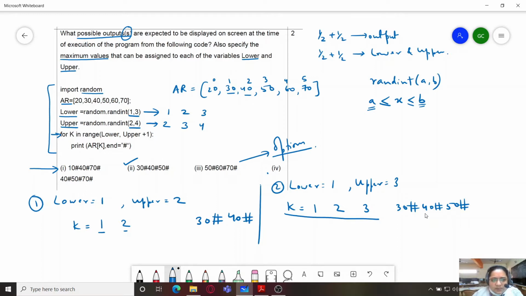So this is absolutely not justified, because that would give us only one value, 2, where lower would be 2 and upper would be 3. So only one value will be taken. So we rule out this one also. 2, 3, where we would be having 2 to 4, that is 2 and 3, only 2 values. So we rule out this also.